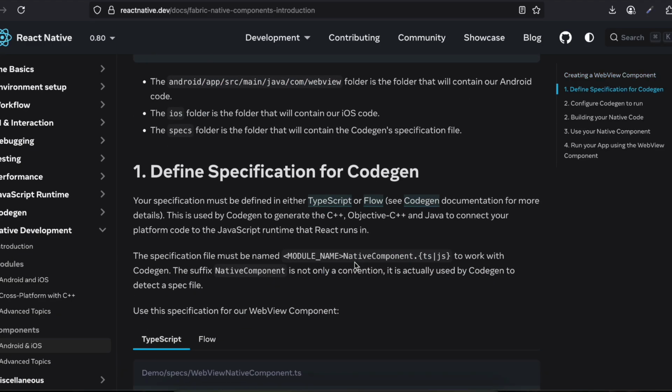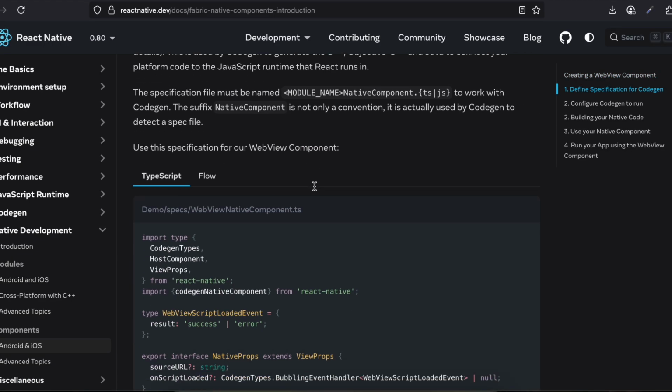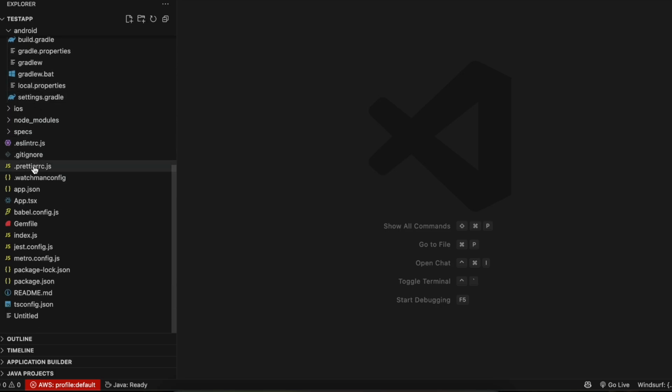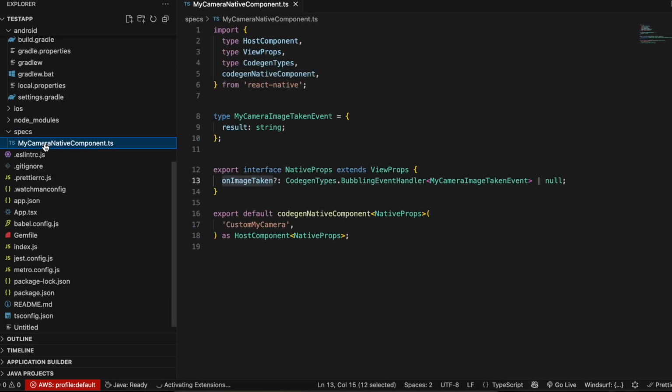Then here we need to define a spec. So inside our specs folder, we need to create a TypeScript file, right? Here you can see the name would be my camera native component. Native component is very important because this helps the codegen to recognize our file and do code generation accordingly. So native component is a must irrespective of what file name you give, but the name should be whatever package name you have created inside the Android folder. So just go to the specs folder over here, and here we have created my camera native component.ts, and here I'll just copy paste all this code.